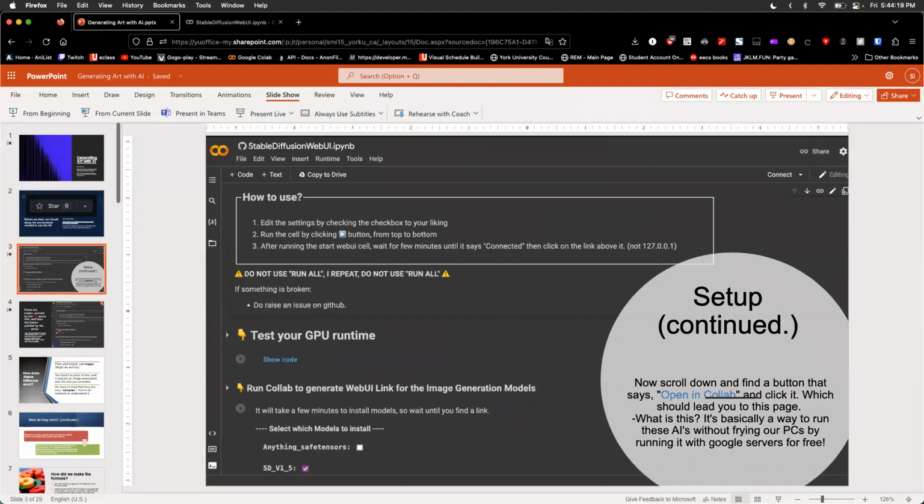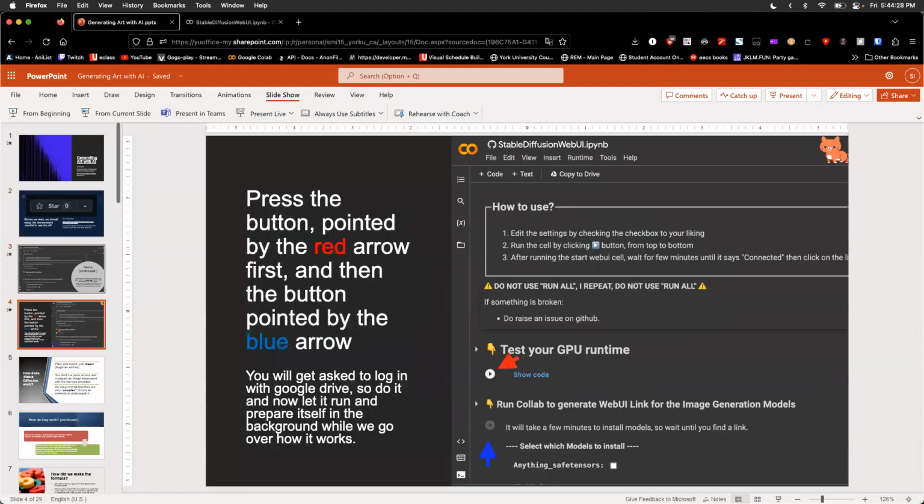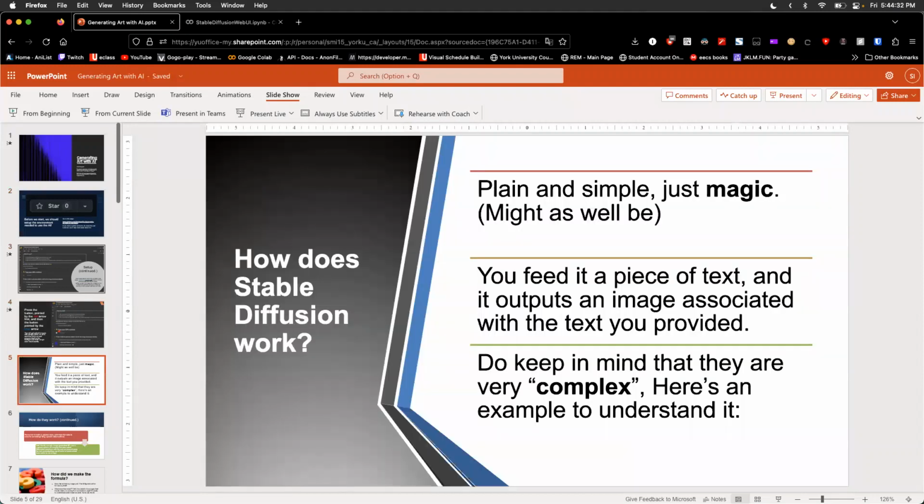These are just for offline folks, I guess. Like if you did not watch this video, you can still tune up. Very systematic. Now, how does Stable Diffusion work? Plain and simple, just magic. Might as well be. Now you feed it a piece of text, and it will return an image associated with the text you provided.